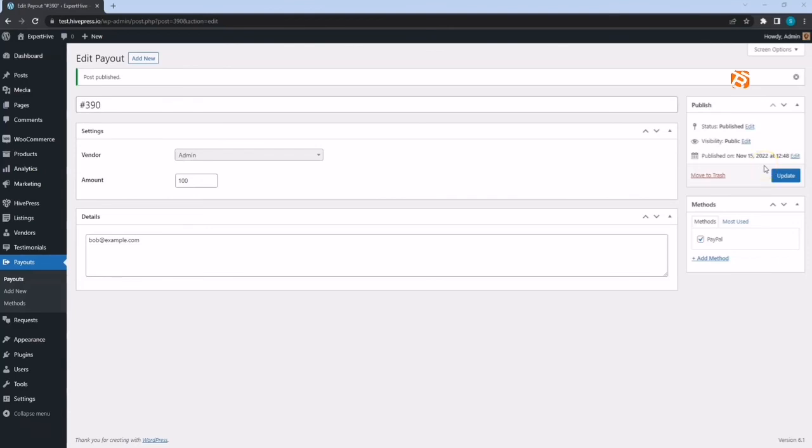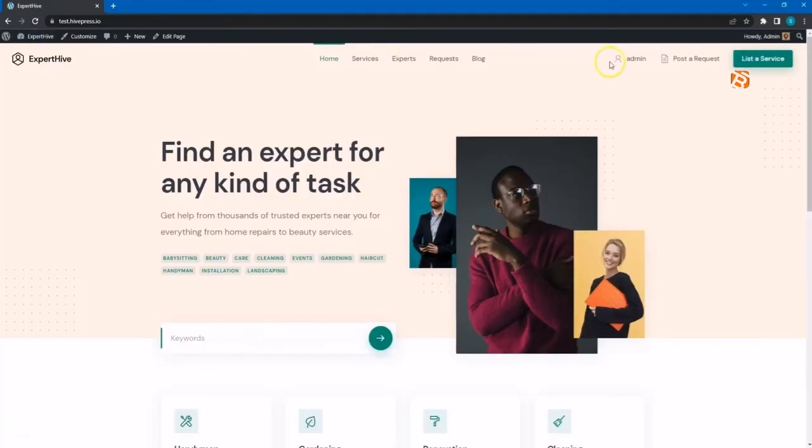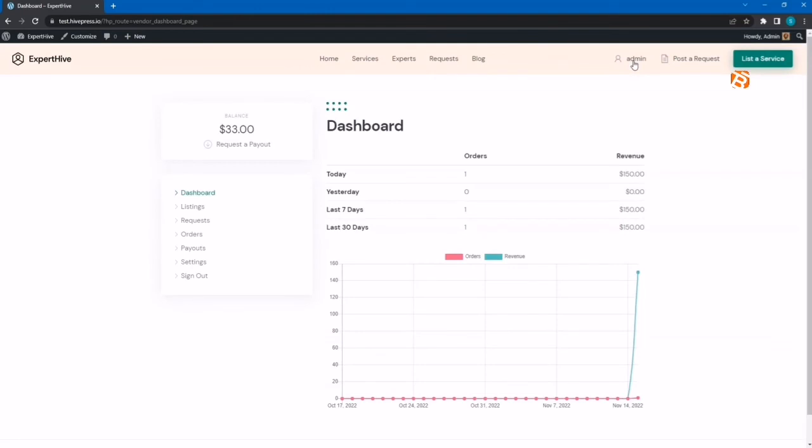But if you don't want to process each payout manually, you can enable and set up automatic payouts with Stripe Connect or use the direct payouts mode. Let's also check the service provider's balance after we accepted the payout request. As you can see, the balance is lower now.